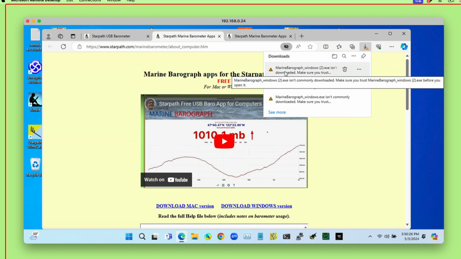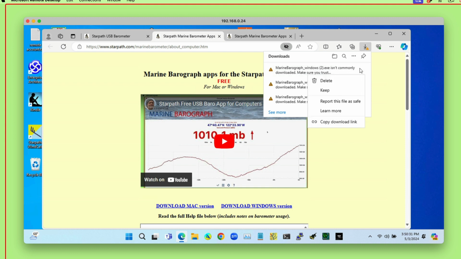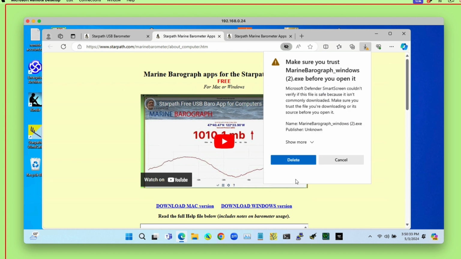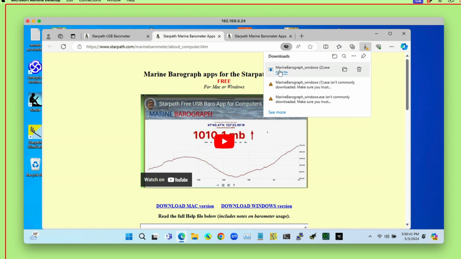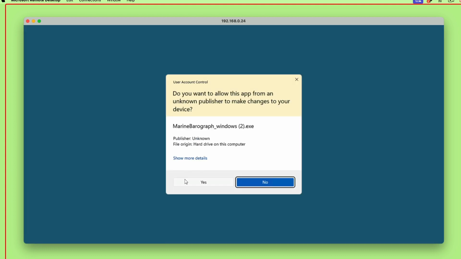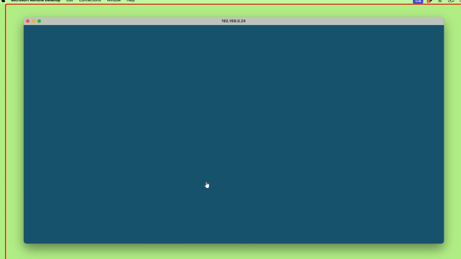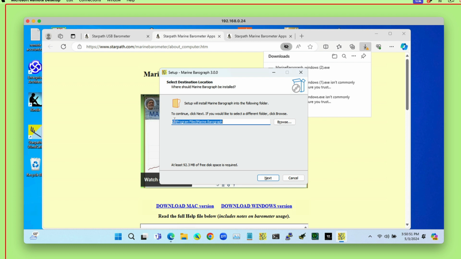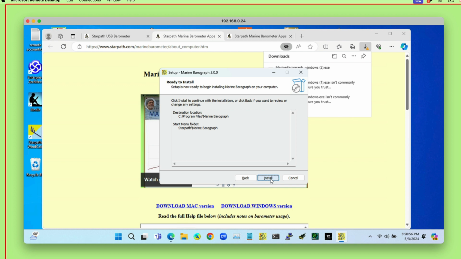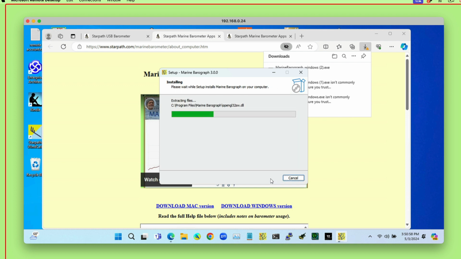So there's Windows, it's downloading, and it says it doesn't usually do this, so you just say keep it, and then say show more, and then say keep it anyway. And then it's going to run. Now open the file, and then say yes to install it. And then English, and that's where it's going to go. Program files, yes, next, and install. Okay, so that's the installer.